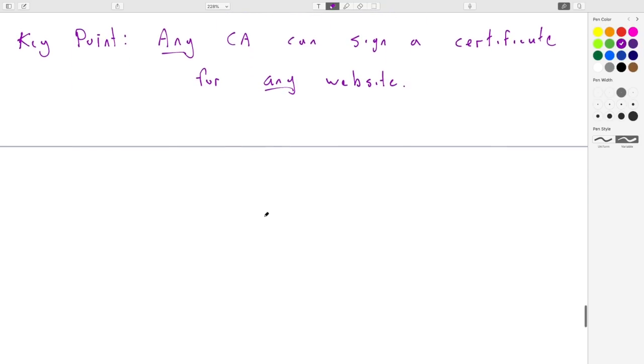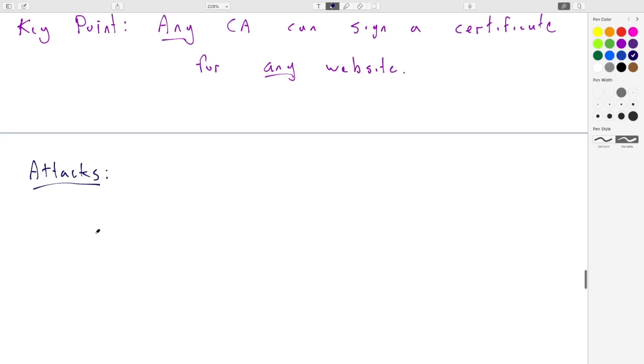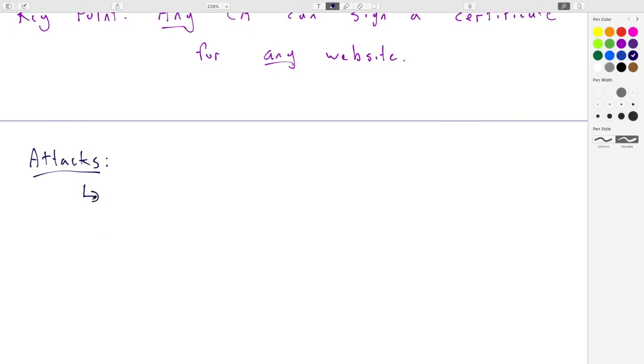So what are the attacks here? Why is this a bad situation to be in? We are doing an attack tree, so let's think of our attacks. We have a lot of CAs that we can look at. We can try and find the weakest one. There's a couple things we could do. We could just hack it.